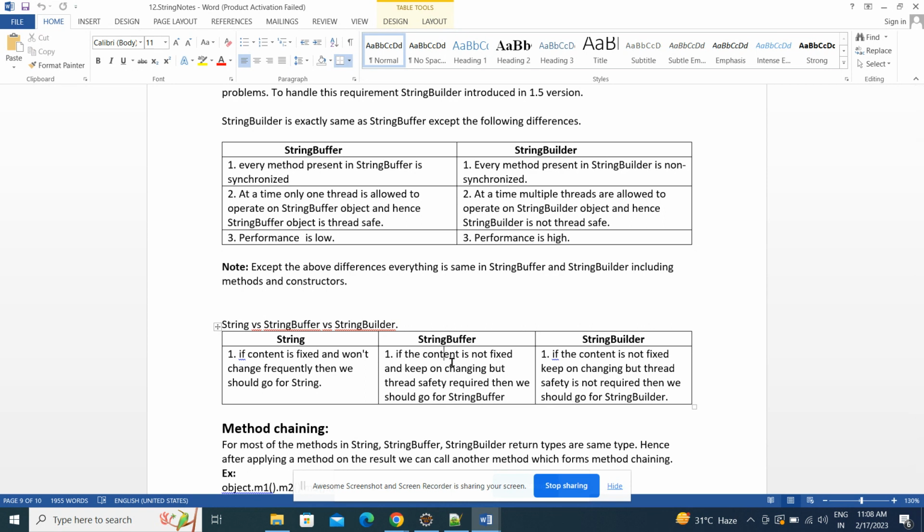Sorry, mutable objects. So the content is not fixed and keeps on changing, but thread safety is required. I don't want multiple threads to operate on the same object at once. Then in that case, I will choose the StringBuffer object rather than StringBuilder.